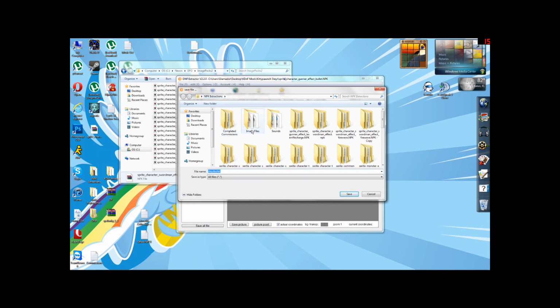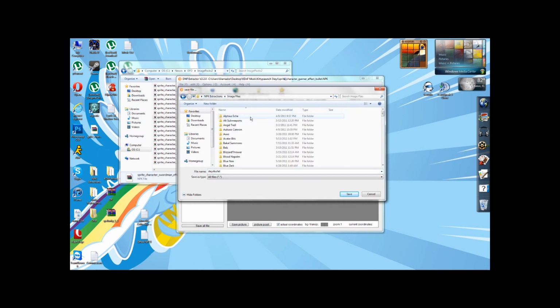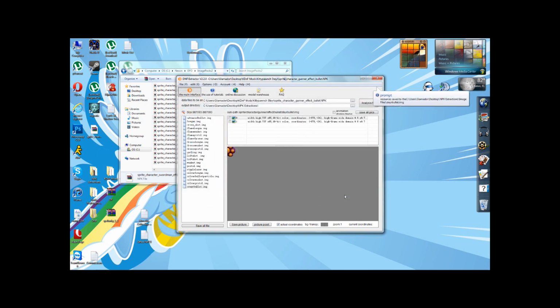Now I have all of my image files in one handy place in my NPK extractions folder. Styre Bullet, no need to rename anything, save as all files. It'll automatically add the .image to the end.